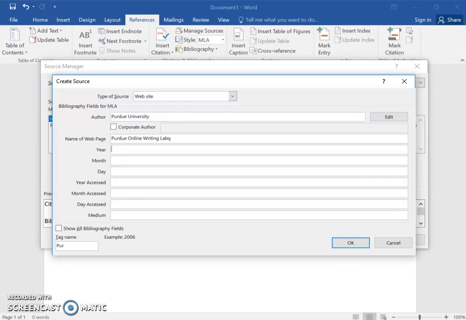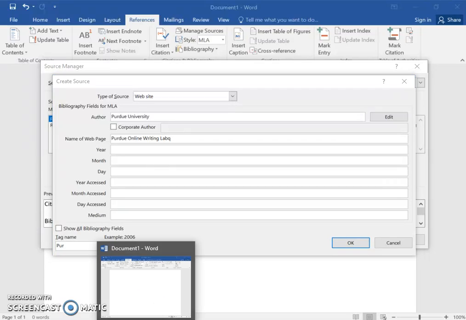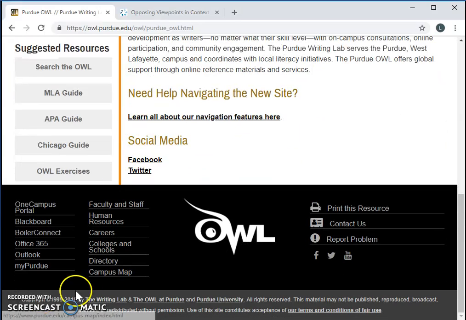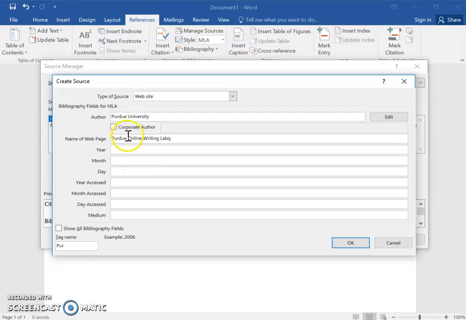And then the year. You can find that in the copyright information at the bottom of the page. So if you scroll all the way down, it'll say copyright 1995 through 2018. So we're going to put 2018. All it gave us was the year. We don't know the month or day, so we're going to leave that blank.